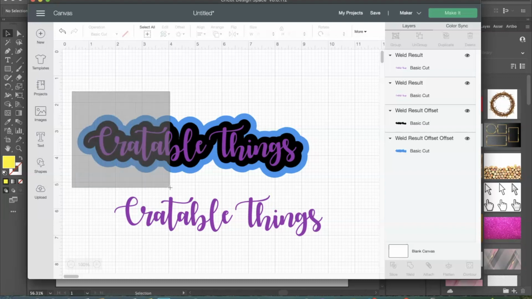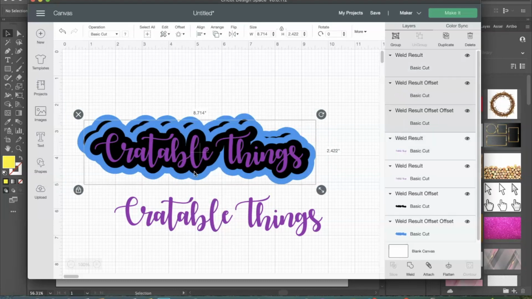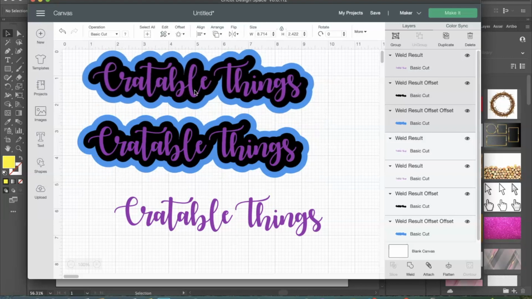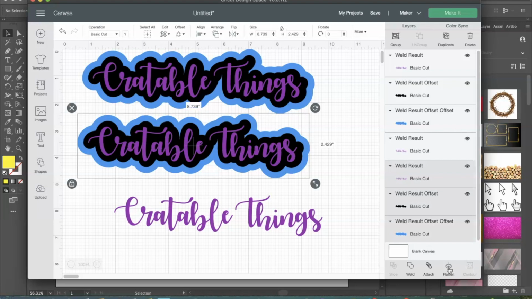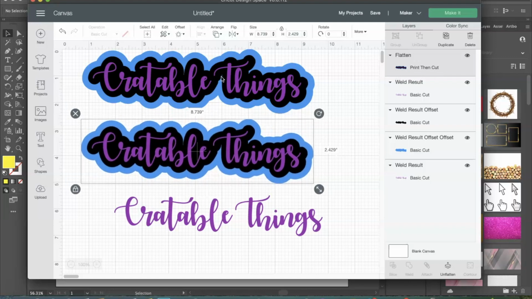Okay, so of course, in order to get a sticker, you need to change this and it will need to be flattened. So I'm just going to duplicate all of that because I want to cut it out so that you guys can see the difference. All right, so here I've selected everything. So here we're going to flatten. Now that turned into a print, then cut. And this will be a cut.